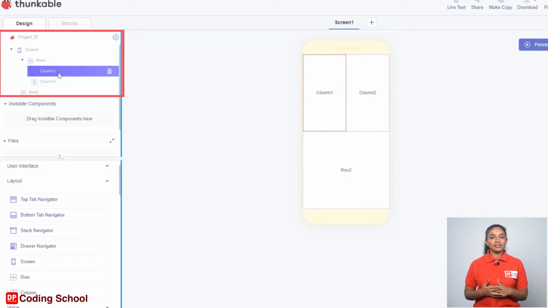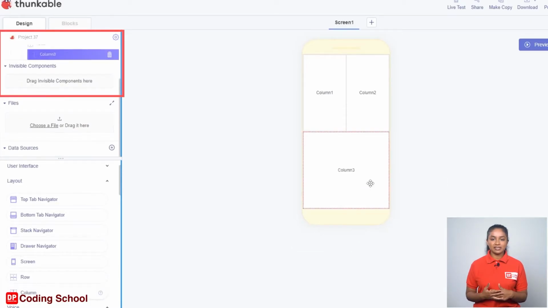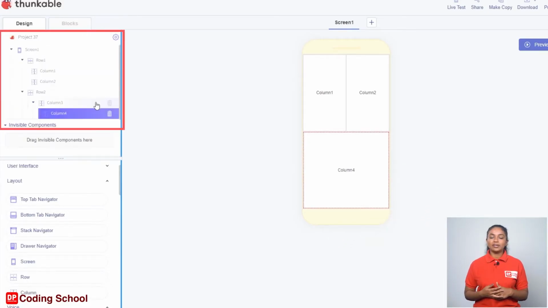Okay, now in the same way, in row 2, we need to add 2 columns called column 3 and column 4. As before, go to layout and drag a column into row 2. In this way, a column called column 3 was added. Another column is needed in row 2. So again, in this way, a column is dragged into row 2. Now in this way, 2 columns have been added, column 3 and column 4.